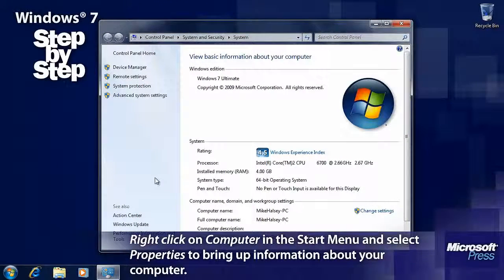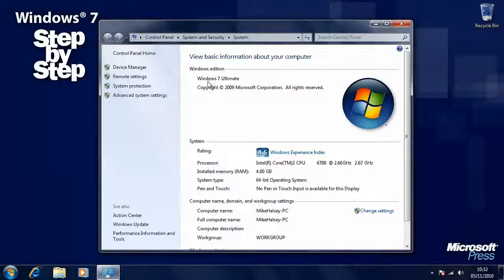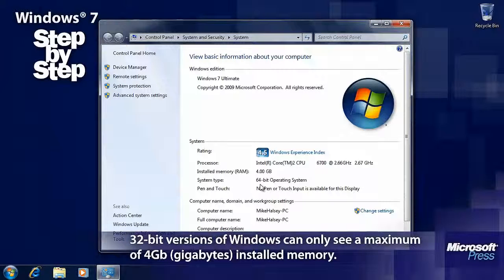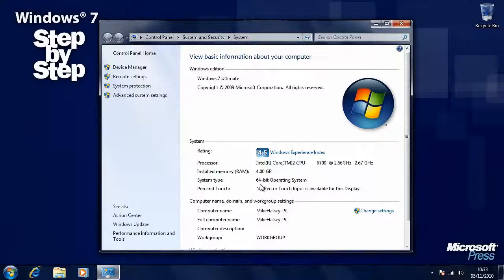Now a window will appear giving you lots more information about your computer. At the top, it'll tell you which version of Windows you have. Here it says Windows 7 Ultimate. It'll tell you what the processor is running your computer, how much memory you've got, and whether you have a 32-bit or a 64-bit operating system. This is information that a tech support person will probably ask for, especially if you're having trouble with hardware.